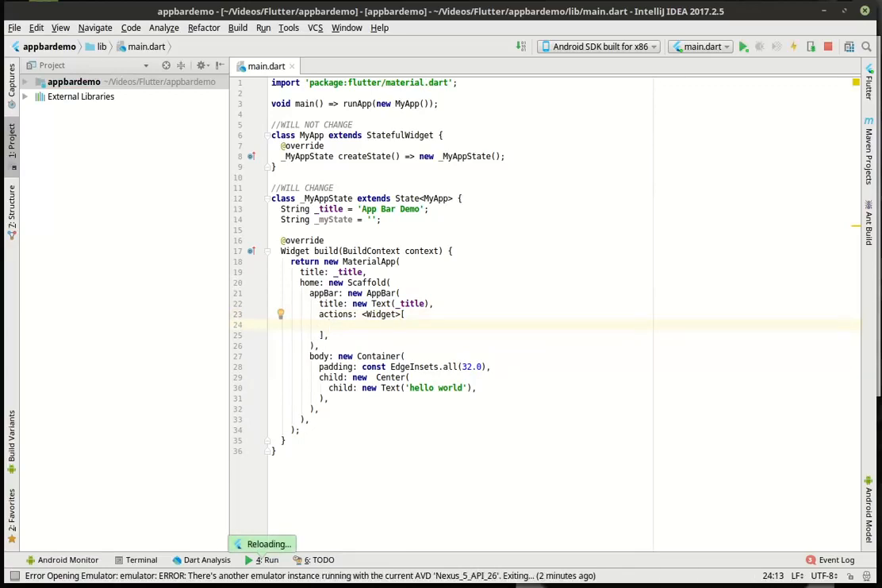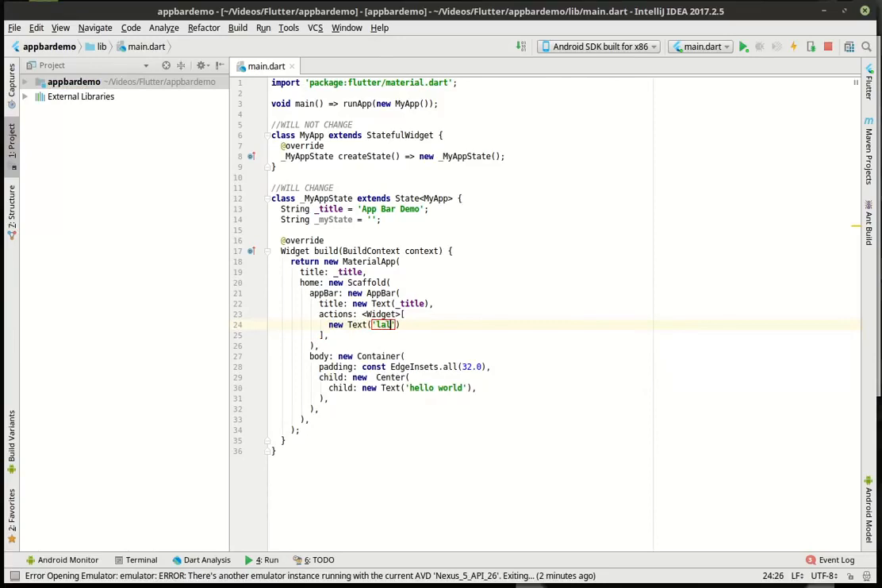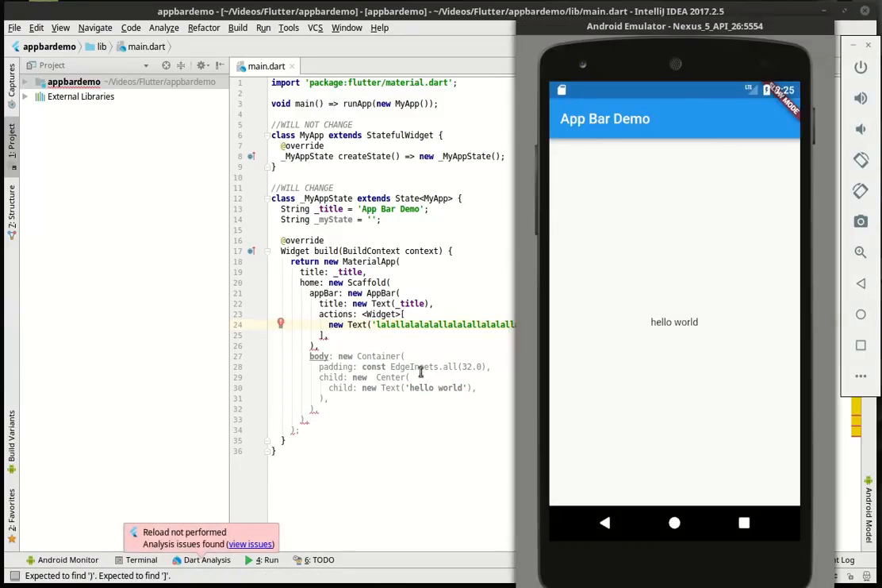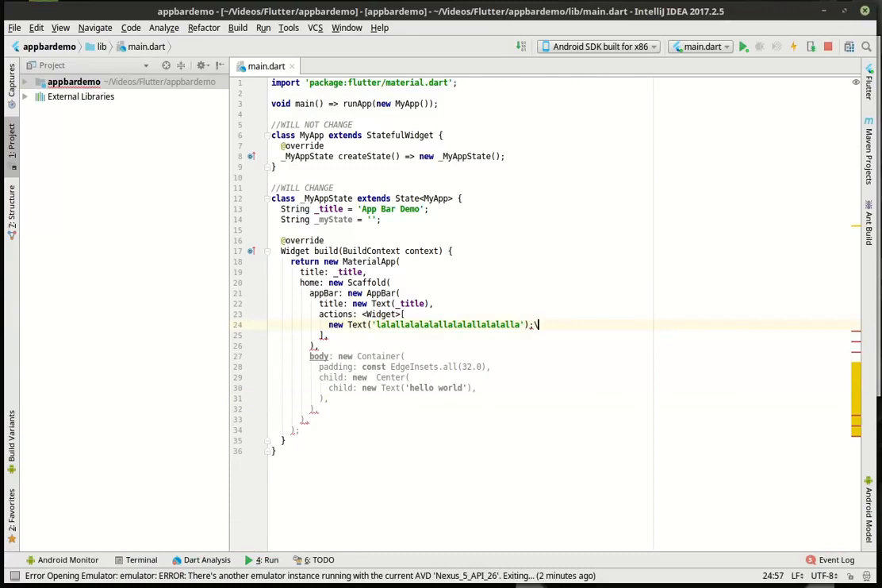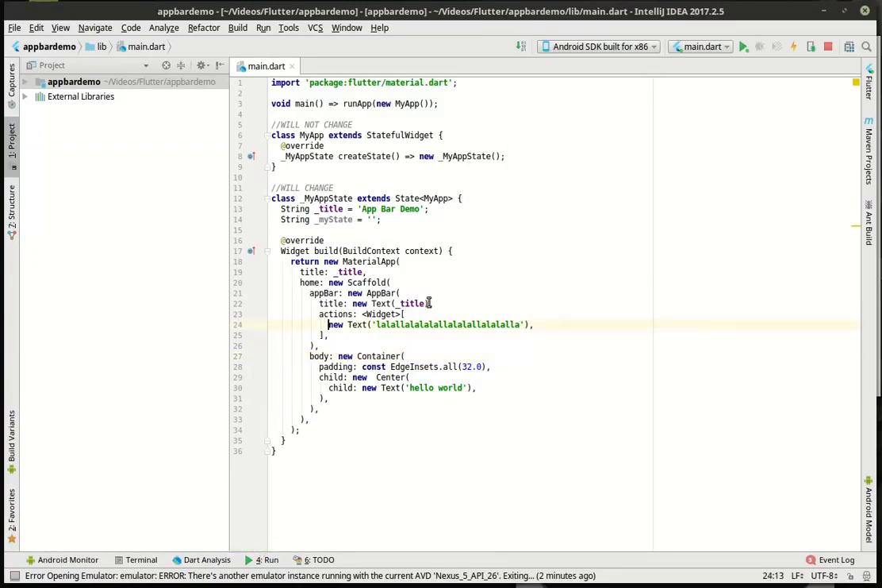And then we're going to say, what could we put in here? Well, we could put just about anything we want because it's a widget. So we can even say like new text. We'll just say la la la la la. And let's do that. Save that, flip back over. Uh-oh, didn't like that. Oh, it's because I got that in there. There we go. And you can see there's our text up here, la la la la la. Now, what that really means is we can put anything we want up there because everything is a widget. So let's just start putting things in there.